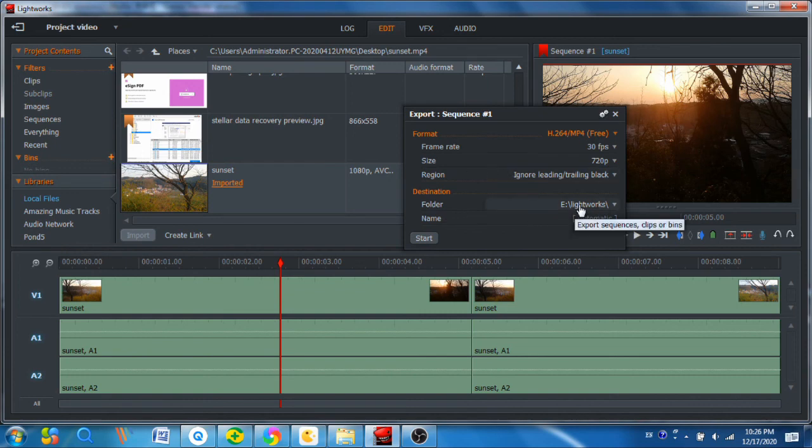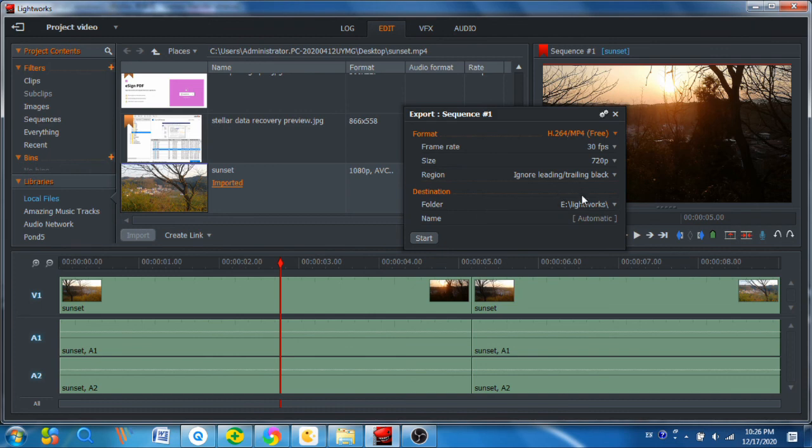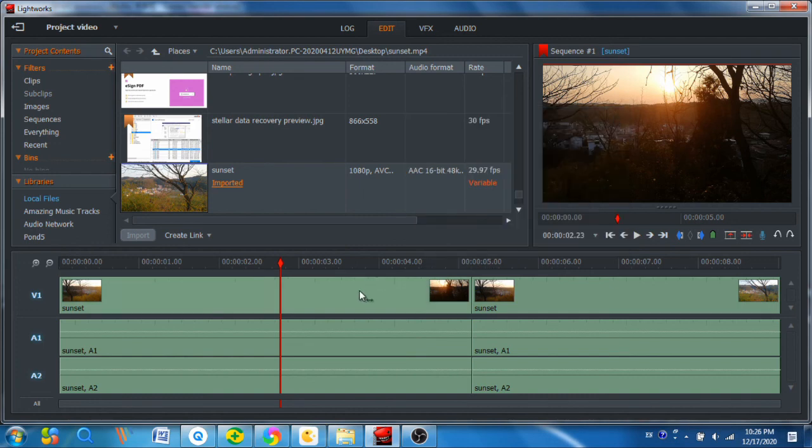You can also select a place to export the video and add the video title here. After that, just tap the start button to export from Lightworks. So these are some tips about how to cut or trim video in Lightworks.